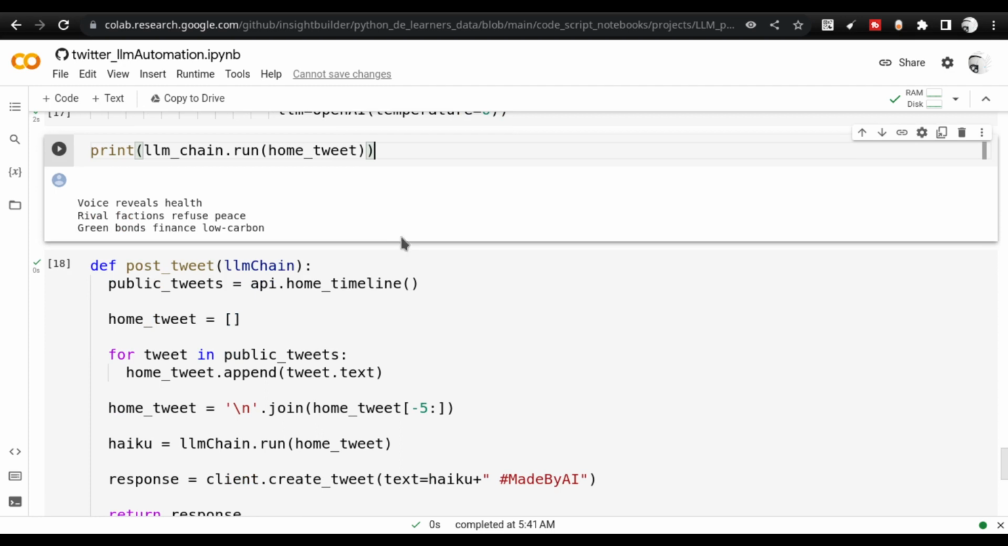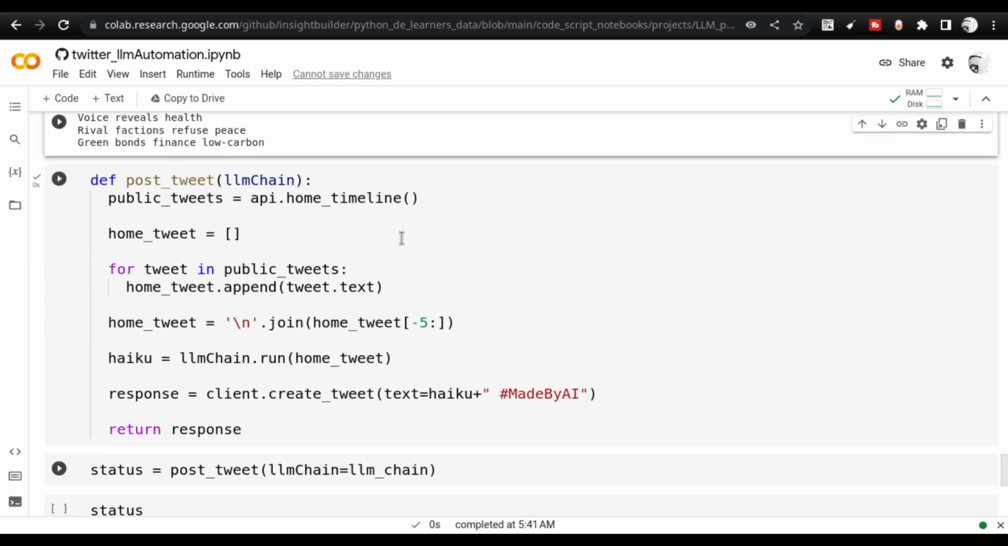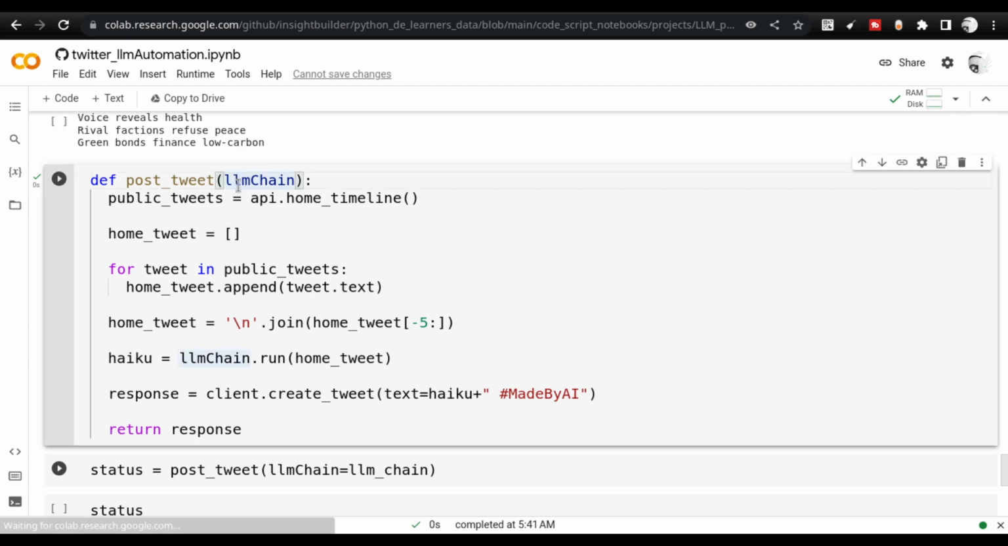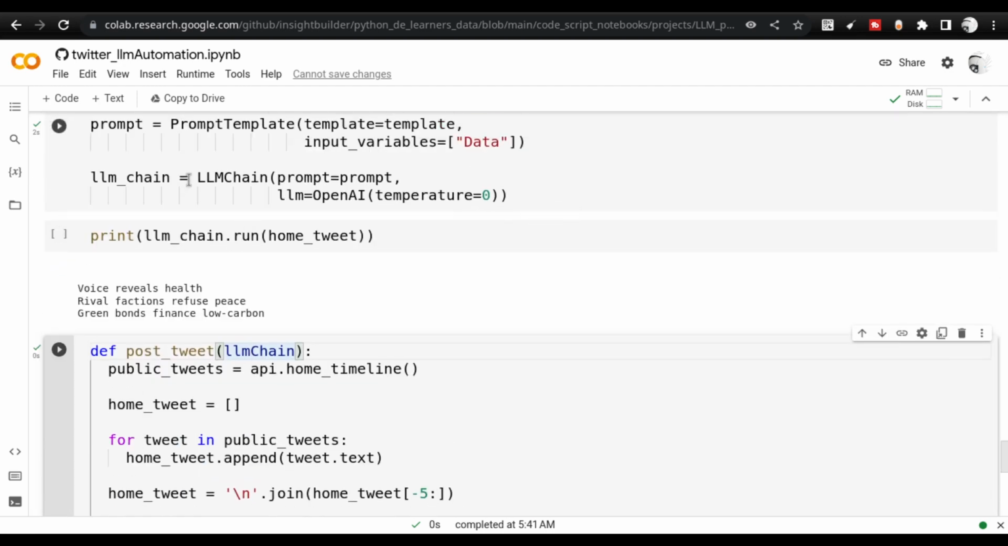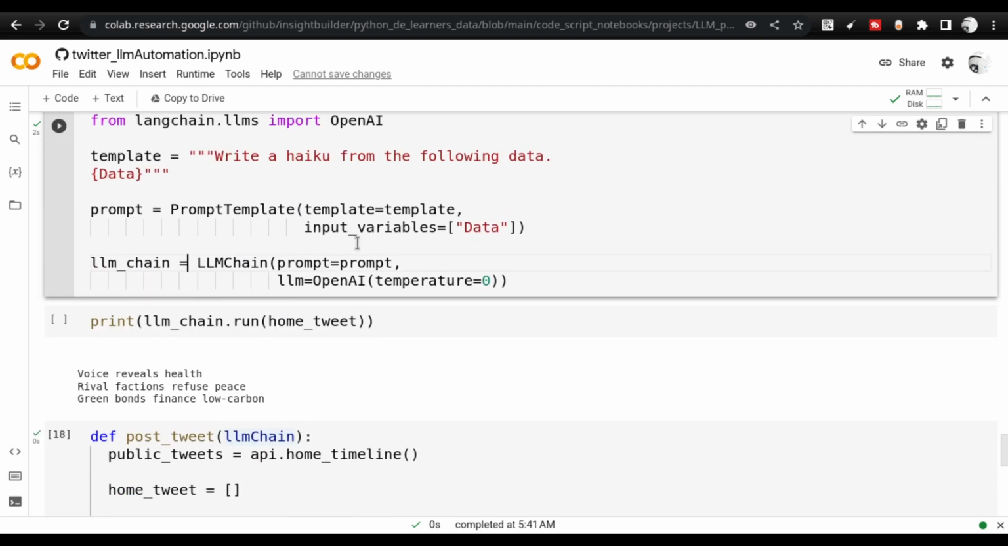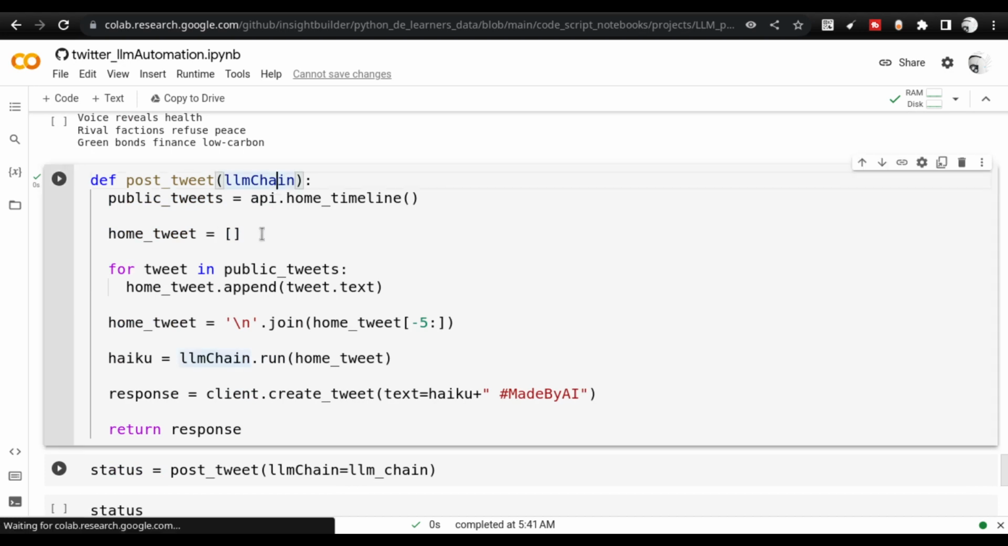So how are you going to automate it? To automate, always use Python functions. Into the Python function called post_tweet, I am going to send the LLM chain itself, the chain that I am creating here with all the necessary credentials, the LLM settings and the prompt template. I will first of all get the new tweets. That is more important. Whenever I call post_tweet, new home timeline tweets will be received.